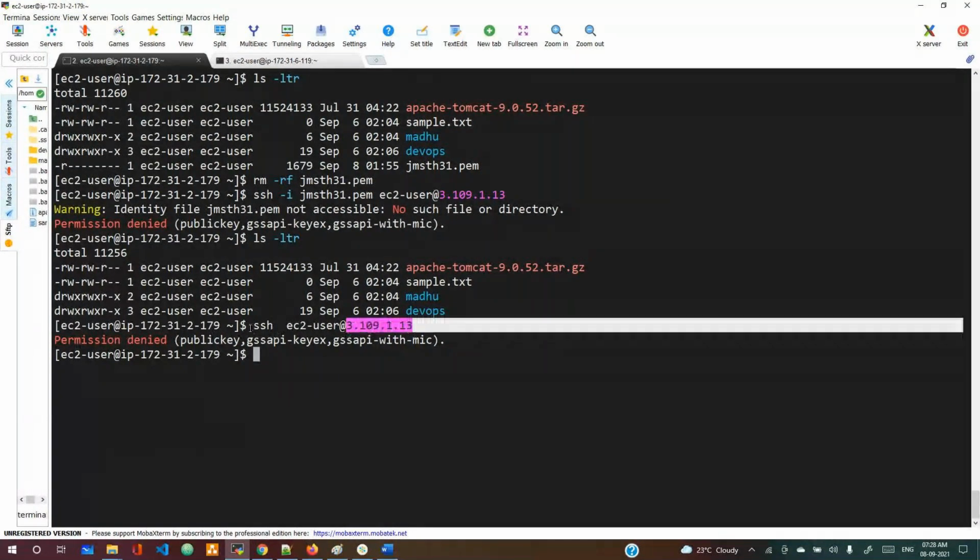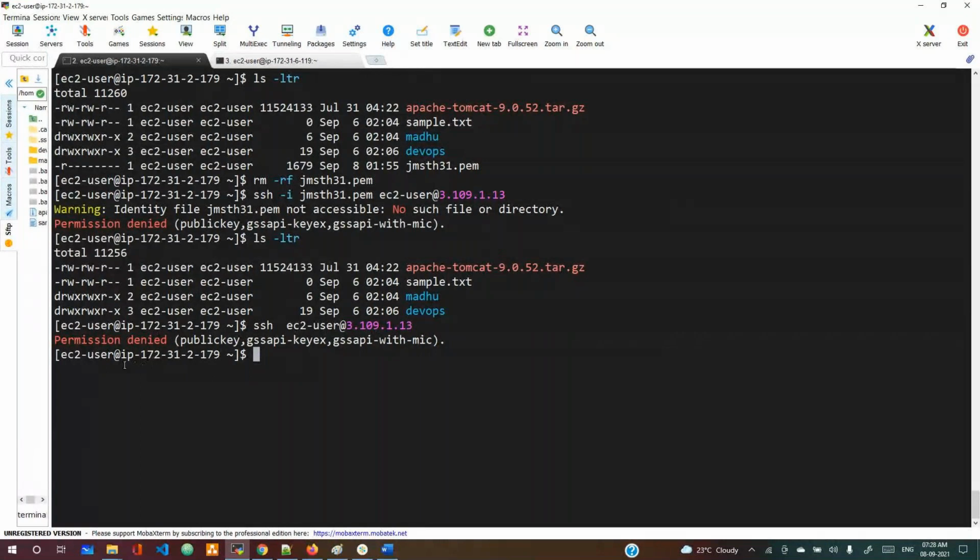Without this permission, you can't log in. If you want permission, either you should have a key, or you should have passwordless authentication. The key-based authentication key will never be shared with anyone in the office. Like, as you are the DevOps person, only the one who created that machine has that key, and the remaining people don't have the key.